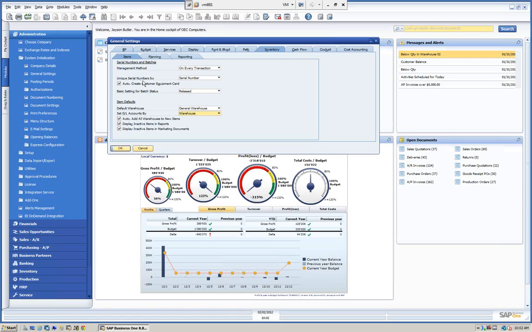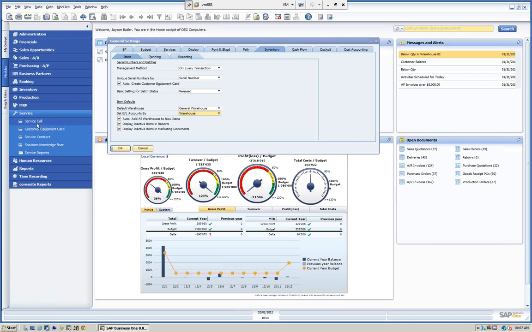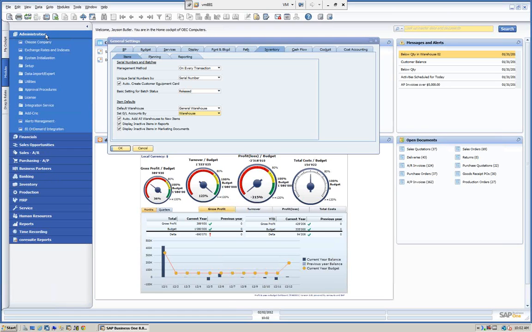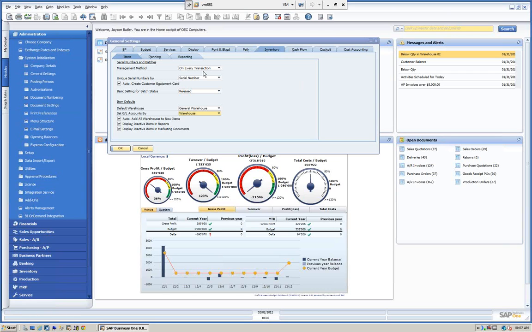You can also see here when you're dealing with the serial numbers, you have the option to automatically create what's known as the customer equipment card. There is a service and repair module in SAP, and that allows you to have equipment cards. If you're doing something with serials and you want to track warranties, you have the ability of setting that up. So here you determine how you want to manage your serials and batches.